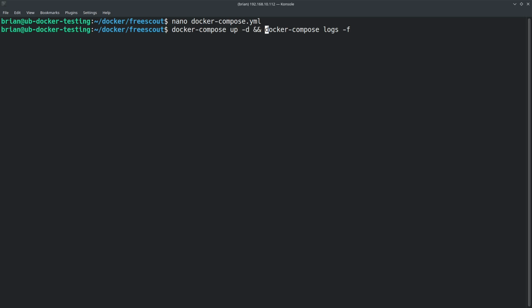What I like to do is add this second command after the ampersands, and it says start it up as a daemon, but then show me the logs in the terminal so I can see what's going on. So I like to run it this way because then when I quit the logs with Control-C later, the app continues to run. If I need to stop the app, I can just do docker compose down to stop the app, or docker compose stop, depending on how you want to do it. So we're going to hit enter.